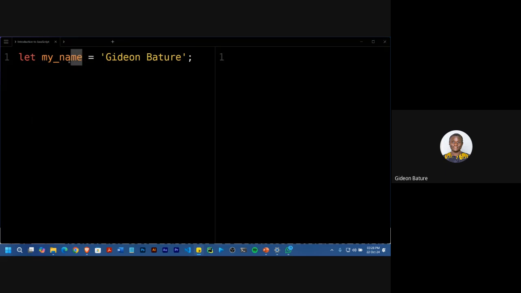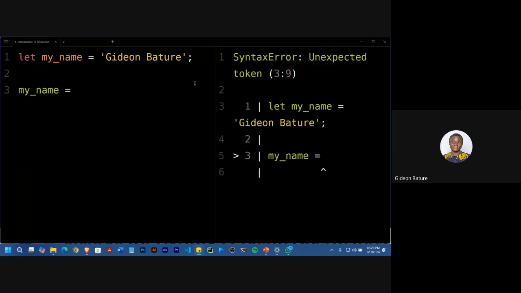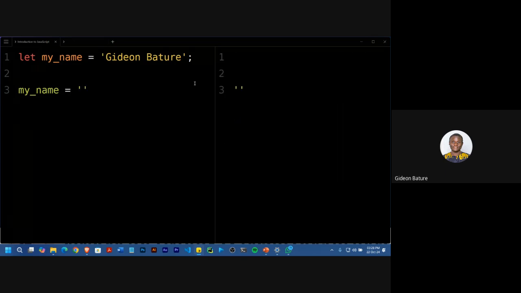Let's say in the nearest future, I'm planning to change my name from Gideon Bature to another name. All right. I can decide to say, okay, since I want to change it in the nearest future, let me use let. So now I can come back and say, okay, my name, I no longer want it to be Gideon. I want it to be another thing. So I'll just come here and say my name, and then I can decide to give it JavaScript.